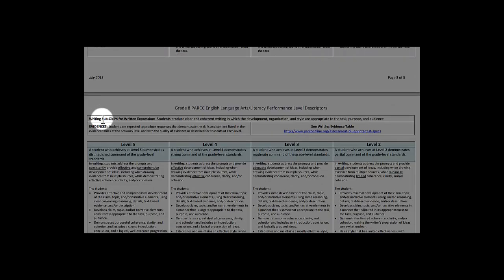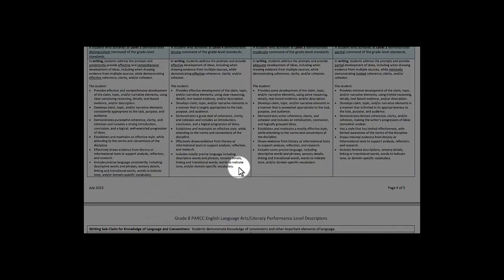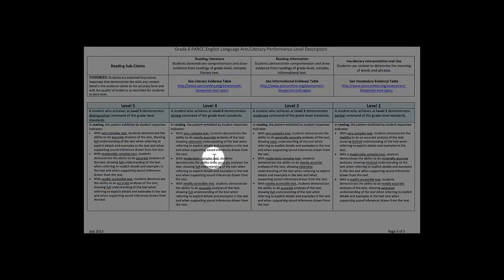So you'll see right here they have a writing subclaim for written expression. So in writing, students do this. I think these would be very useful, especially in class, actually having students score themselves on these or use similar levels so kids can actually assess where their understanding and their abilities are. Okay, so those are ELA.